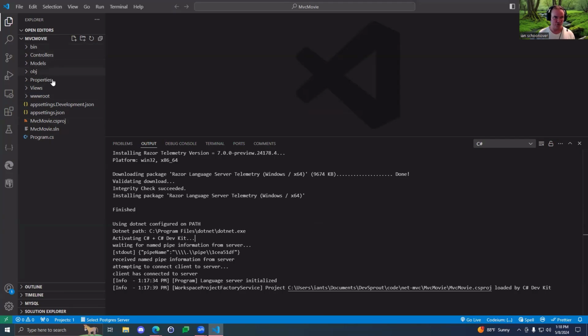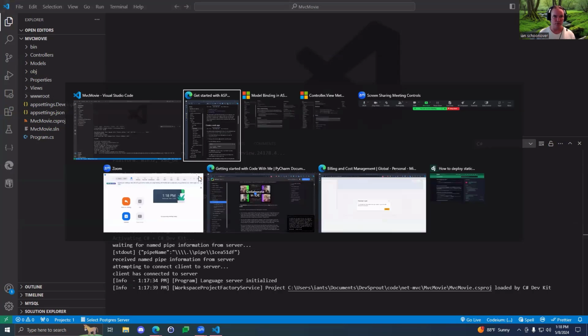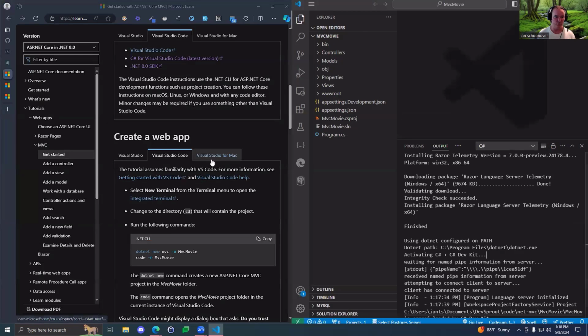We have access to all these files and folders by default. They come with .NET MVC. So cool, we've got the structure in place. Now we can actually start getting familiar with how the routing works and how we can create templates and how we can actually view those templates in the browser. So let's get back over to the tutorial and view that.